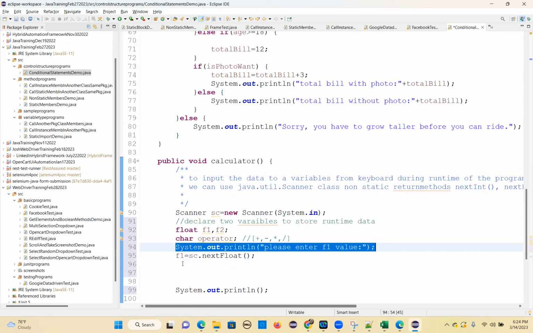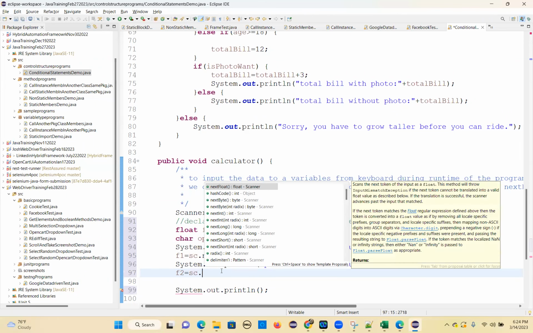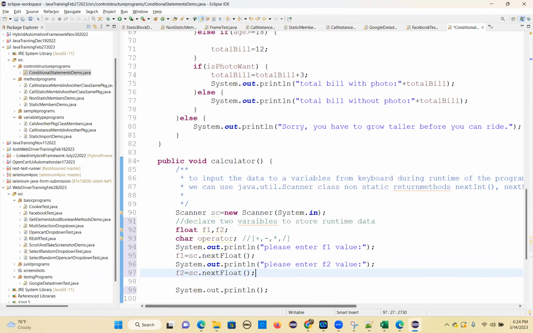Why do you need to write it in the print statement? Because in the console, it will show you. Otherwise, you don't know, the cursor will keep on waiting. That's why we are giving it. See how I am calling the variable names. I declared them here. Just the variable name I am using, no object, because they are local variables. Now, we need to pass this operator. So, sysout, please enter operator. Plus, minus, multiplication, division operators.